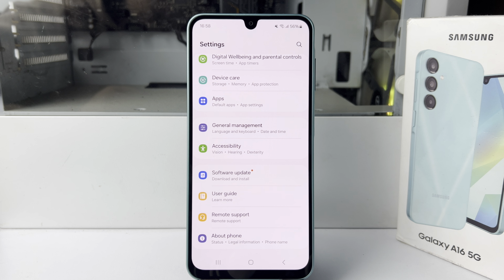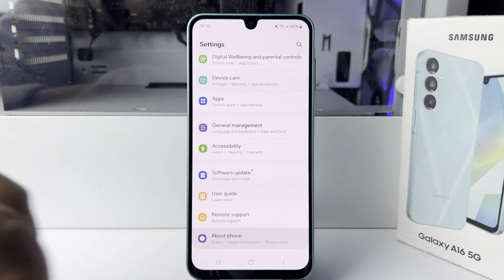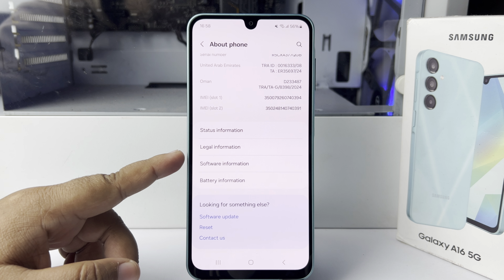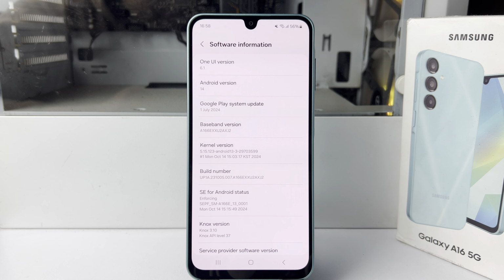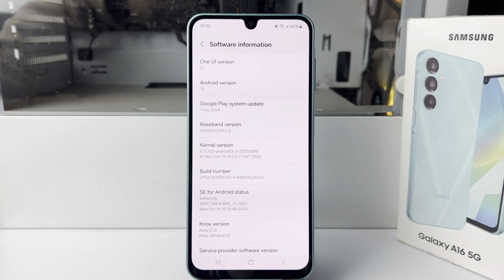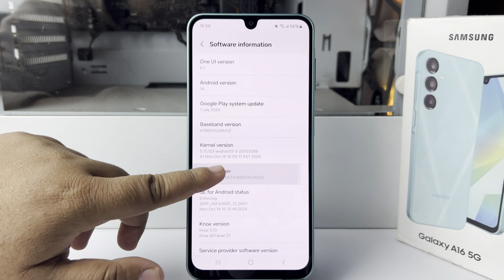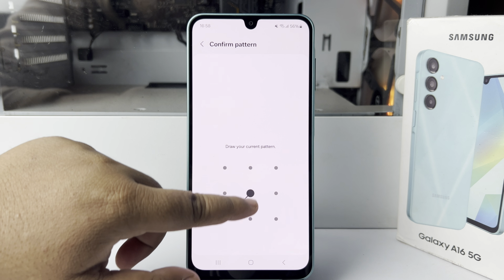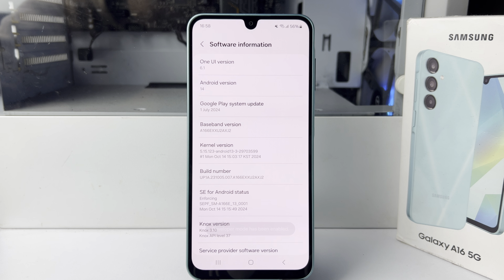To enable developer options, tap on About Phone. Now scroll down and tap on Software Information. Here you will find your build number. So tap on build number 7 times to enable developer options. Now verify your phone lock. And here we can see the developer mode has been enabled.